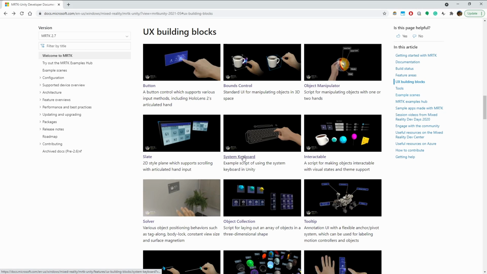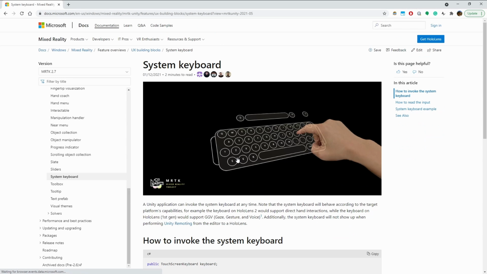Going on to the system keyboard here, what this is essentially letting us know is that MRTK allows us to bring up and use the keyboard that is native to the devices we are deploying to. So this is what the HoloLens 2's native keyboard looks like. The Quest's native keyboard might look a bit differently, but MRTK allows us to, regardless of what type of device we are deploying to, bring up the native keyboard for that device and use that for text input.